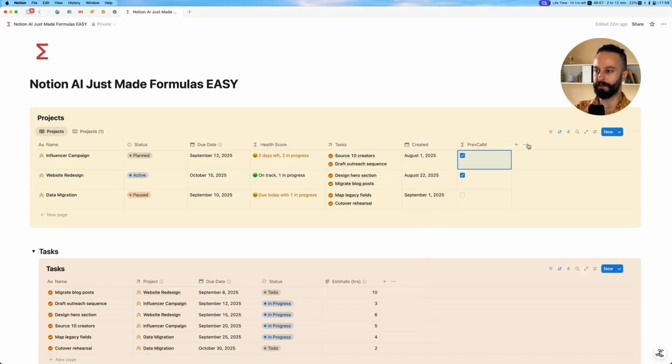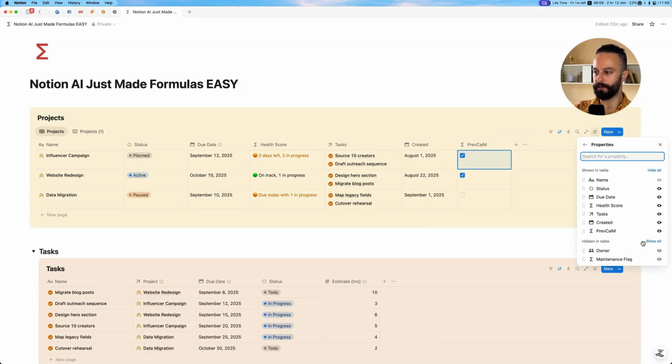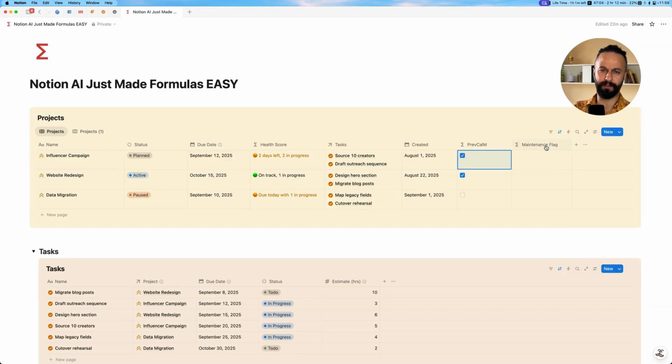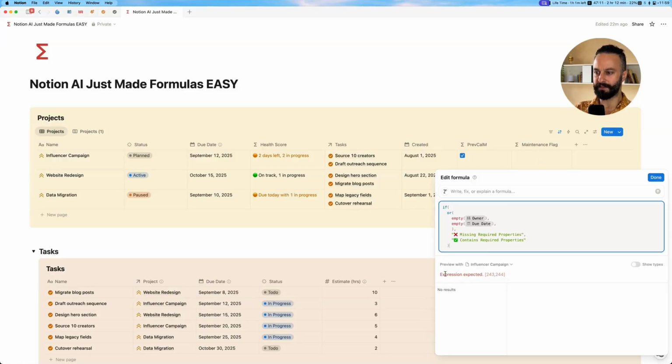Check this one out as well. Another one that I created earlier is maintenance flag. Again, pretty vague. What's a maintenance flag, right? And it seems to be a formula, but it's not outputting anything. So I click into it and I see this dreaded red text, expression expected. I know that something's wrong here.